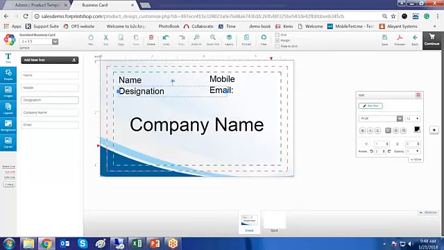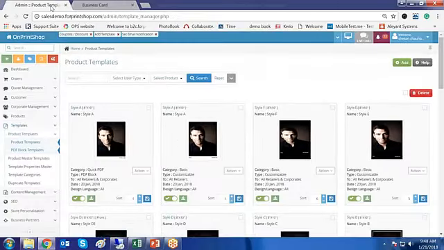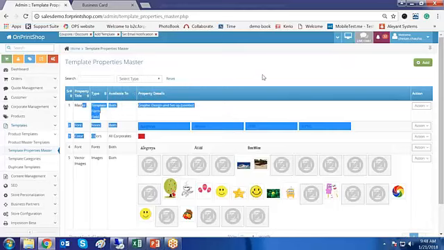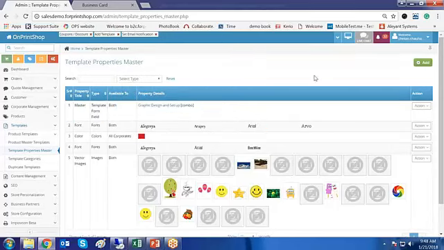In that case you can create a template property master, and for that you have to go to template, and in that you click on template property master, and there are different types of property that you can create, such as fonts, color, images, etc. Now here we have already created a few properties. Now let us just create a new one.